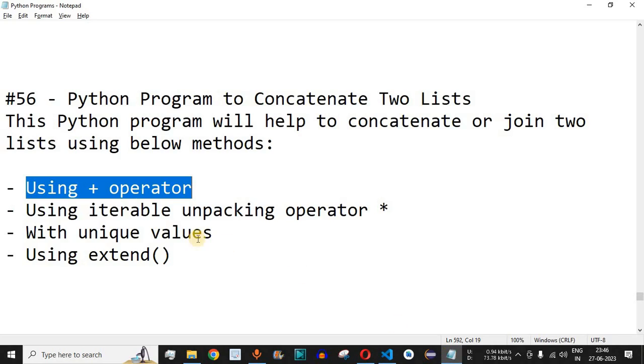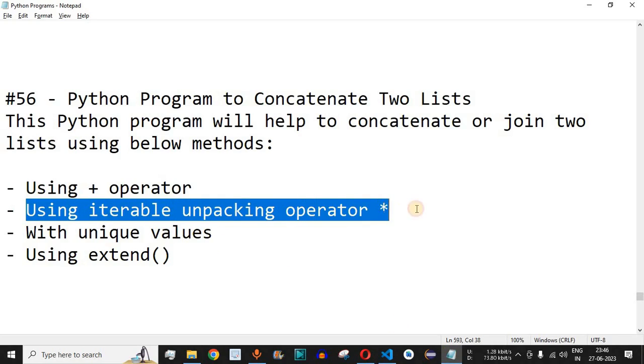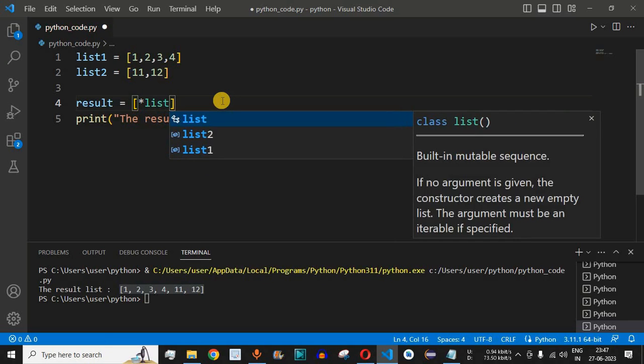Now guys, let us move to the other approach, that is using the iterable unpacking operator, that is star. So guys, over here what we can do is simply instead of using this expression we can use another expression as well. So simply we can have the open and close square brackets and then followed by star, and then we can have list 1 over here.